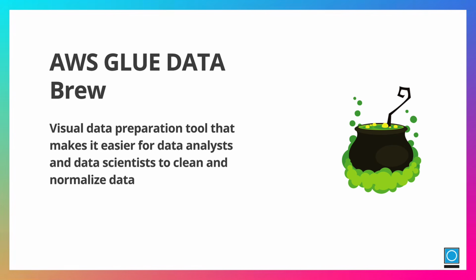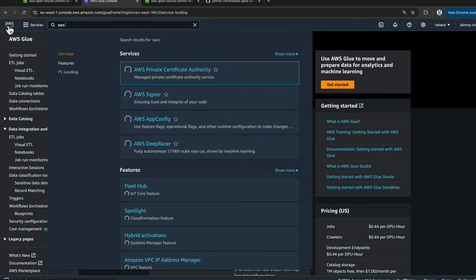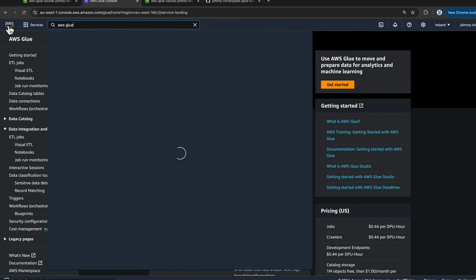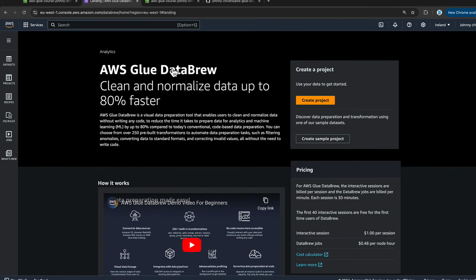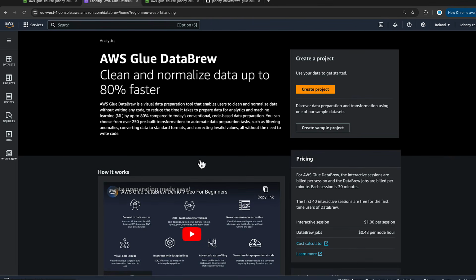I will use the sample data to help us see how this works when we jump onto the AWS console now. Interestingly, with the new AWS console, they've actually moved Glue DataBrew out of it. So you actually have to type in AWS Glue DataBrew, and it comes up as a completely separate service page. There's a video again about how it works, so feel free to watch that.